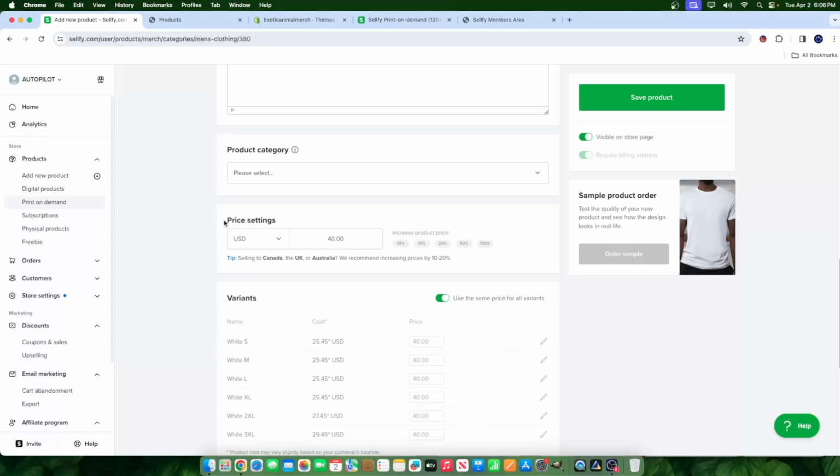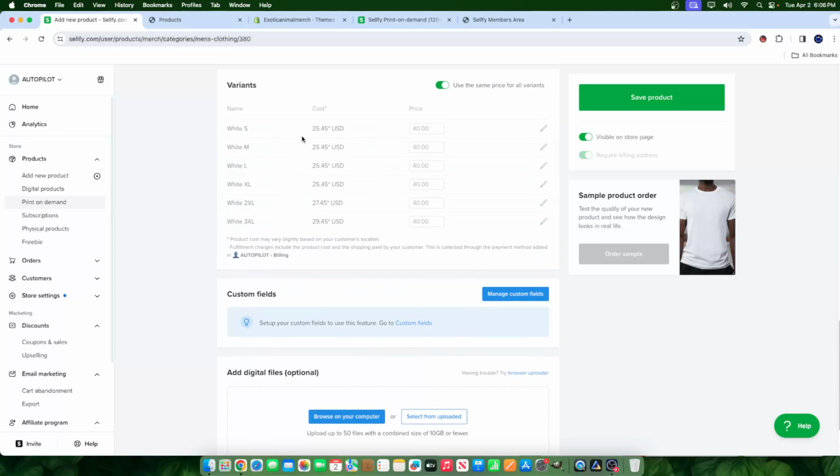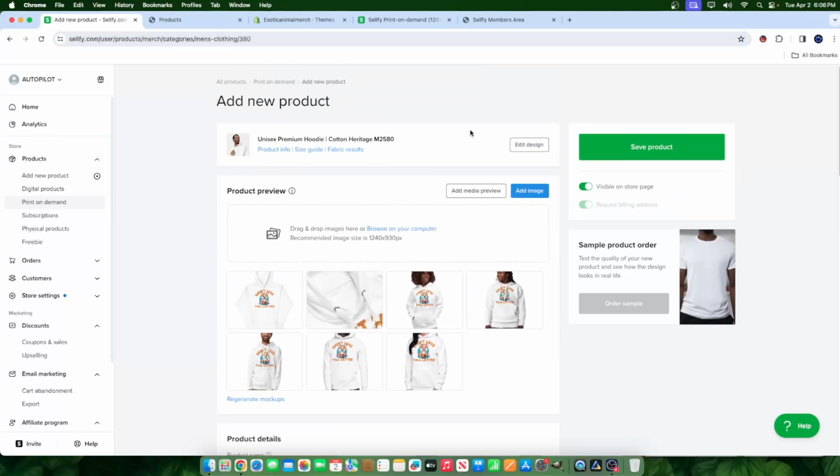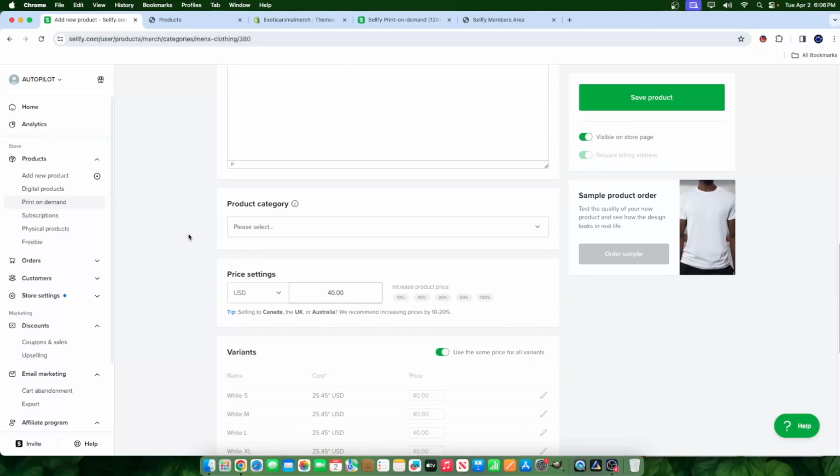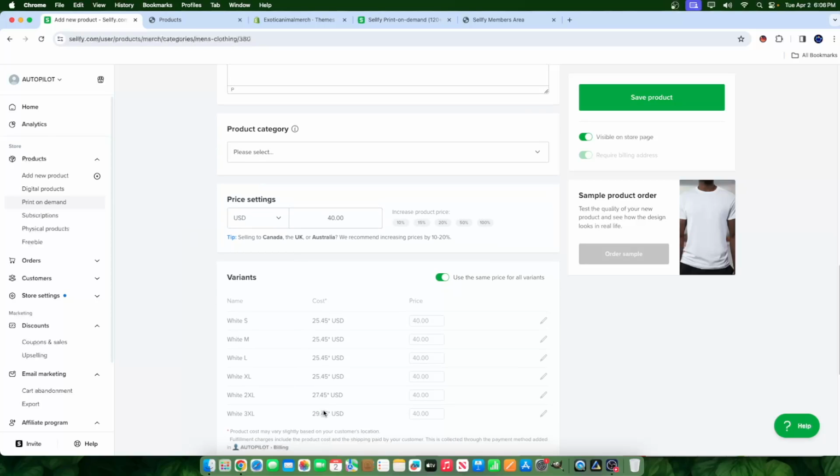And then, of course, here you have your price settings. So price settings, what is the profit margin that you're going to make? You can easily change this number and look at the changes that are occurring here. So if this hoodie costs anywhere from $25 to, let's say, $29, depending on the size, because you guys could see the different sizes here. The small is $25.45. The 3 extra large costs $29.45.